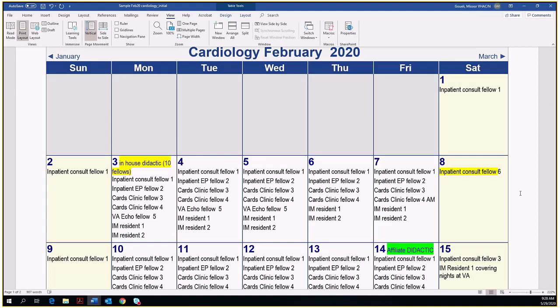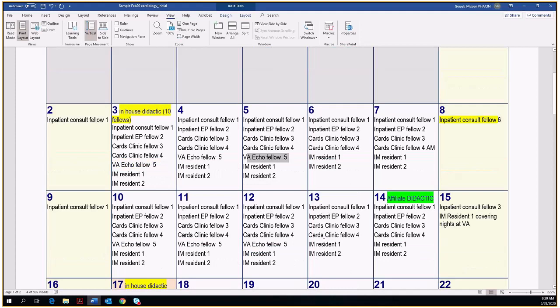So what we're going to do is go over the cardiology sample schedule here. Prior to the scheduled month, there was an inpatient fellow that was scheduled. There was an inpatient EP, or electrophysiology, fellow that was scheduled, and then 2 clinic fellows that were scheduled. You can see that there was only an AM schedule for the cardiology clinic fellow here, and then VA Echo Fellow 5 is here for half the time and not scheduled the rest of the time. This implies in this particular schedule that the VA Echo Fellow is elsewhere for the other 2 days of the week, and that's what we call a split rotation.